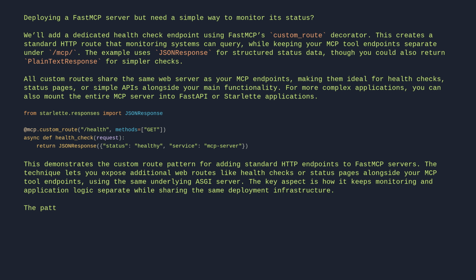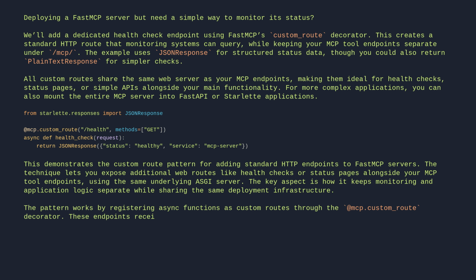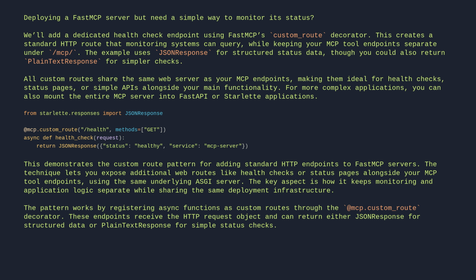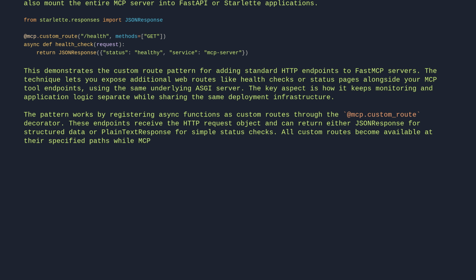The pattern works by registering async functions as custom routes through the @mcp.custom_route decorator. These endpoints receive the HTTP request object and can return either JSONResponse for structured data or PlainTextResponse for simple status checks. All custom routes become available at their specified paths, while MCP tool endpoints remain under the dedicated /mcp/ path, maintaining clean separation between different types of endpoints.